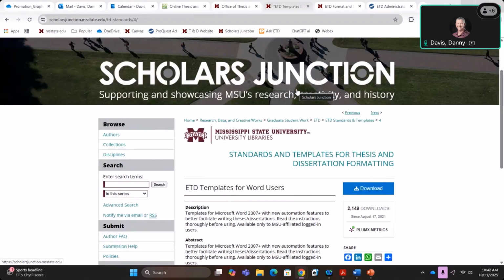The template C populates every single heading as a number. And that's something that's very popular sometimes among chemistry and mathematics and engineering and those type degrees on campus.